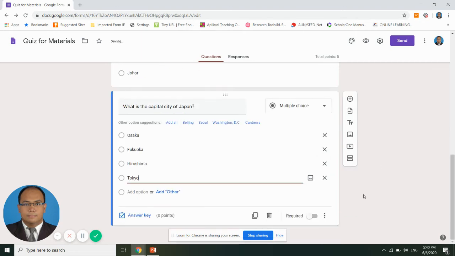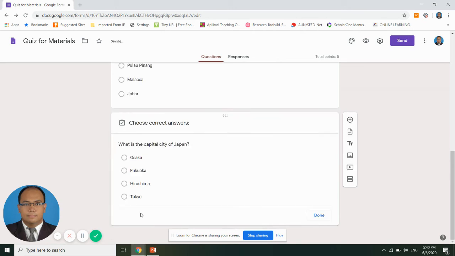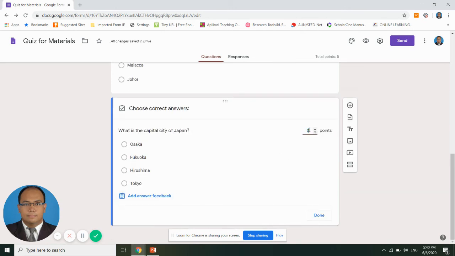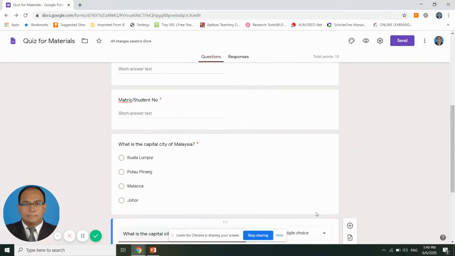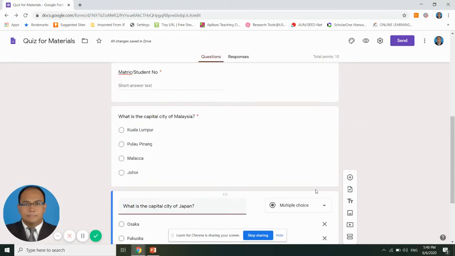Again, please make sure you enable the required button. Go to answer key. Decide the distribution mark. In this case, we already decide 5 marks. We change to 5, and then the correct answer is Tokyo, and then done. Okay, now we have already the question. You need to continue until question 25 or 20.